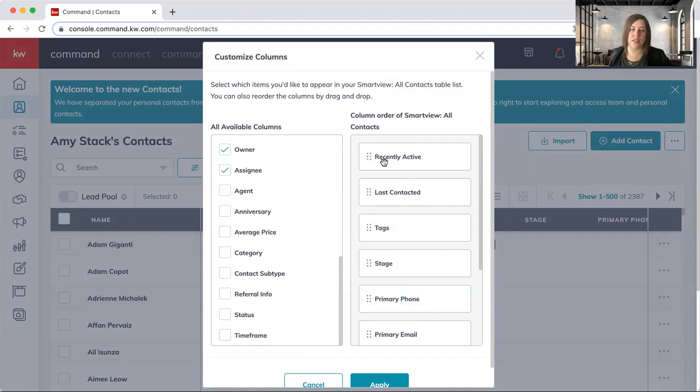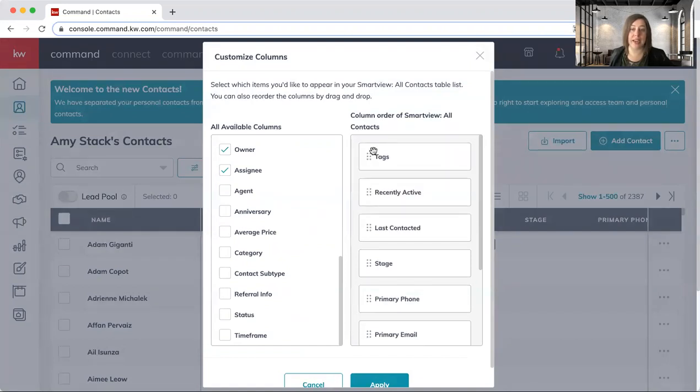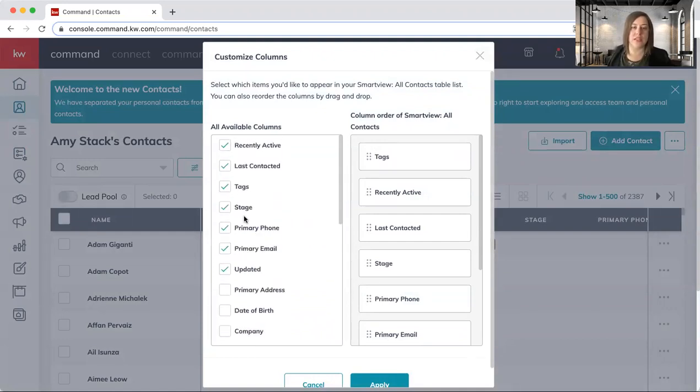So let's say I want to leave recent activity, but maybe I want my tags to show up before that. I can click and hold on those 6 little dots and drag tags, and now my tags will be the first thing that show up after the name. So let's see on the left-hand side, I want to know who's been recently active, so I'm going to leave that checked off. I want to know who I've talked to recently, so I'm going to leave that checked off. I want to see their tags.